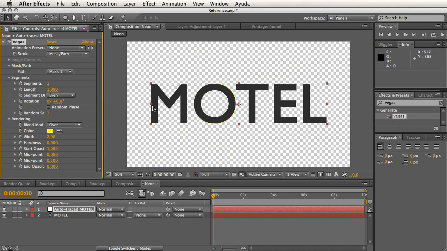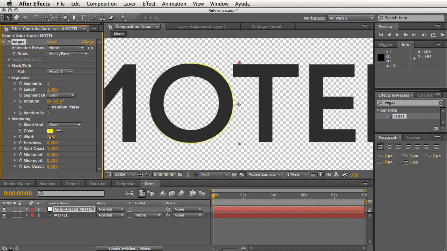So we get something, and I'm going to increase the width so you can see it better. Yeah, something like this. And also we're going to make the midpoint opacity 1000, like that, and we're gonna move the midpoint position around there. And this kind of looks like the neon tube, and this looks like the part of the neon where it goes inside to make a connection, something like that.